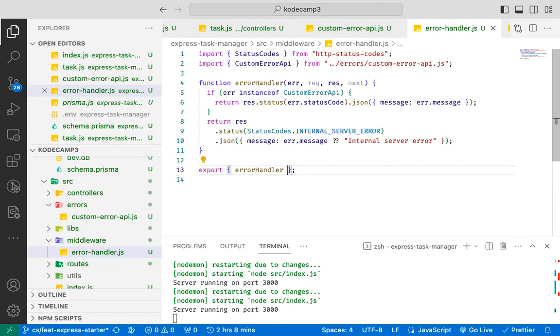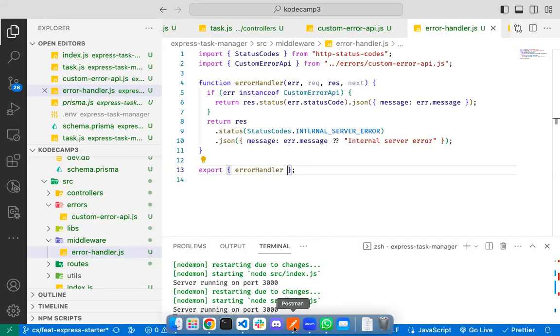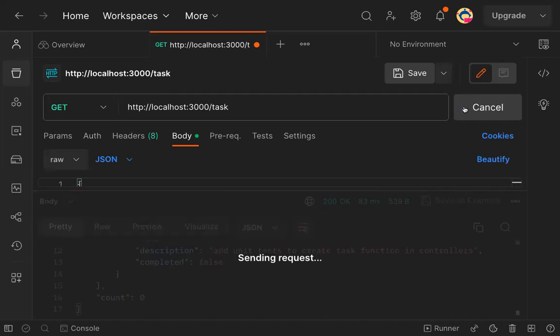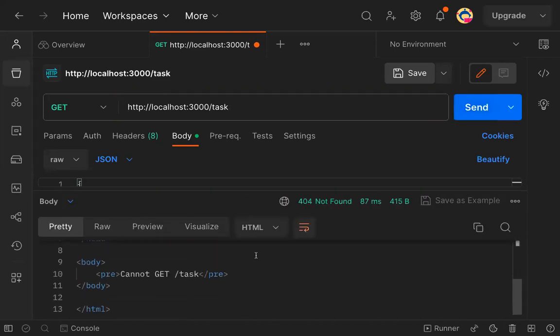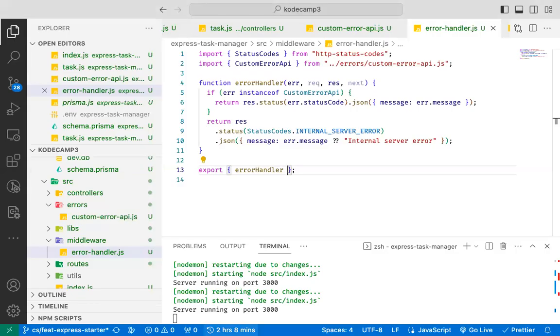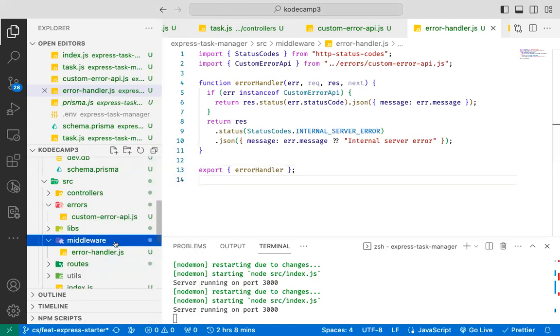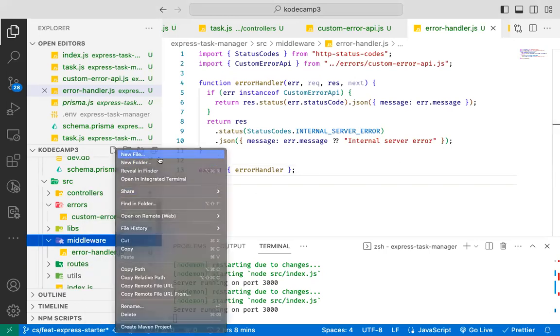But before then, let me show you something in a bit. Let's make a request to slash task instead of tasks, and let's see what we've got. Look at what we are getting. A whole bunch of HTML file which cannot get this. So we need to handle this. So we create a middleware that will handle that for us. Can you see how we are creating middlewares and how useful they are? We create a middleware that will handle that for us.